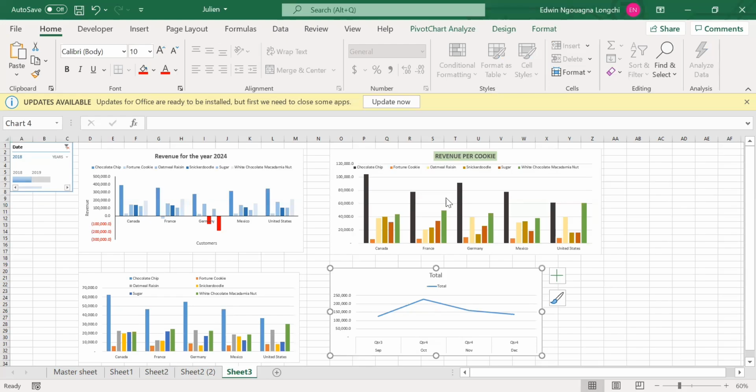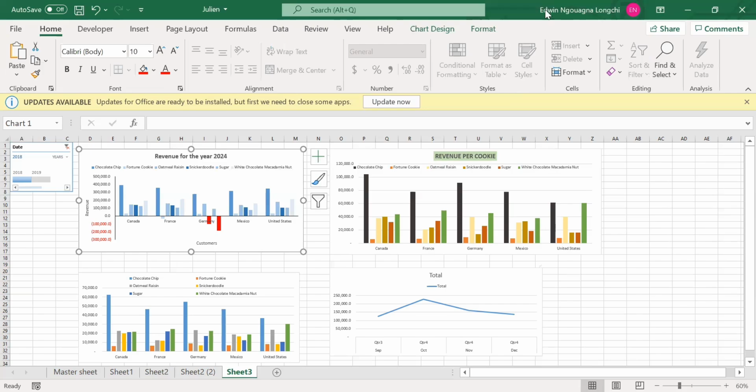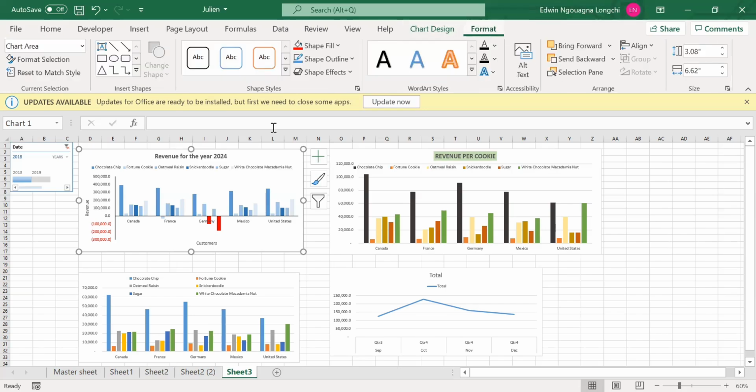Blue. I think it's pivot table analyze. All right. Click on pivot table analyze. Then where is slicer? Oh boy. This chart, and wait, this charts.